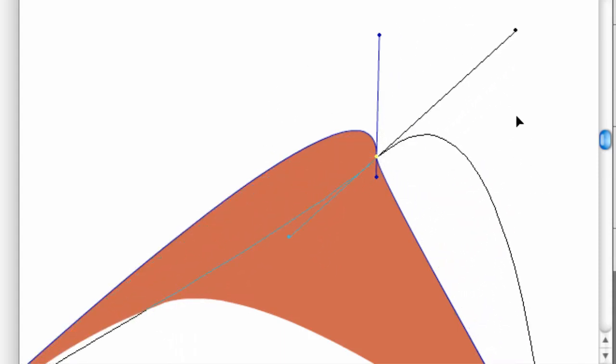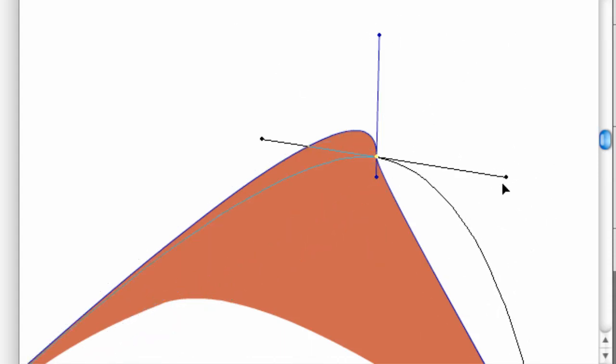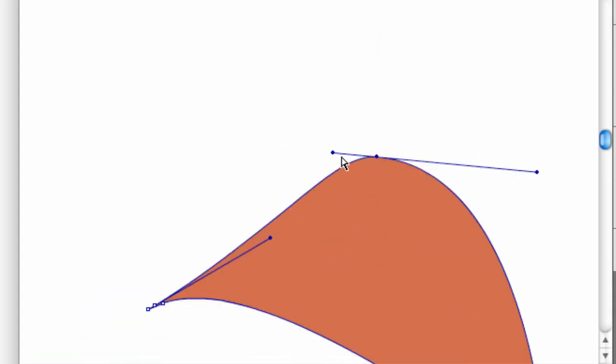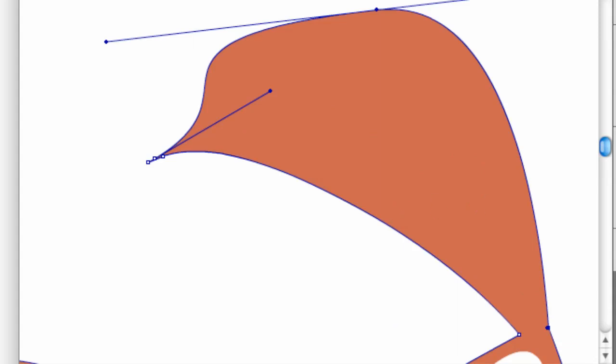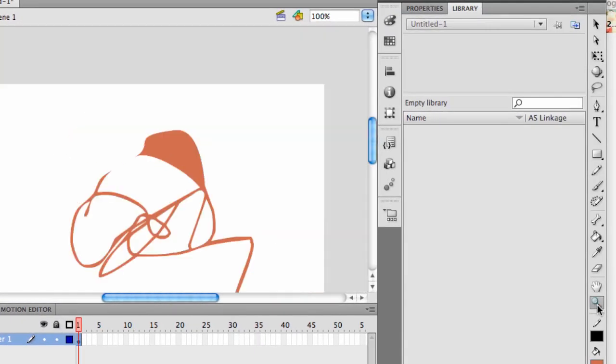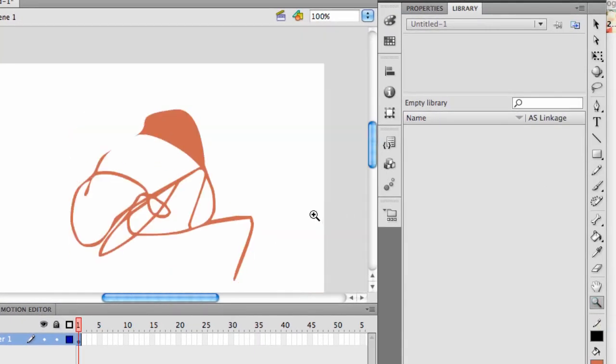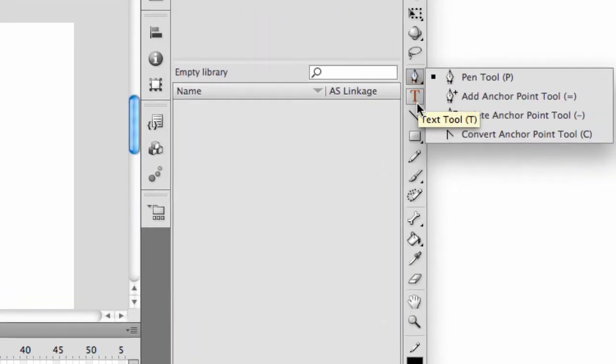If I hold down Shift, it will constrain them to 45-degree angles. And I can basically pull out a curve and make it smooth or do whatever it is that I need to do with it. Well, the pen tool then is kind of the natural progression of that. You'll notice that there's actually a few different things here. We have the pen tool, add anchor point tool, delete anchor point tool, and convert anchor point tool.